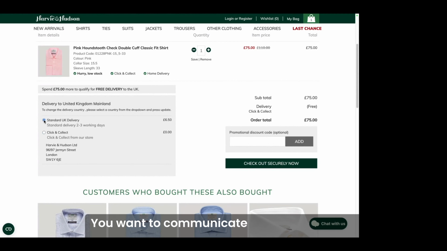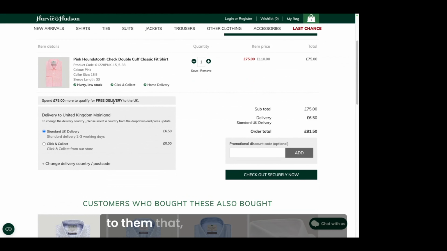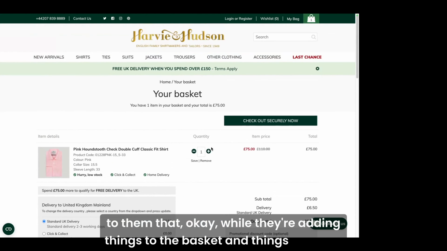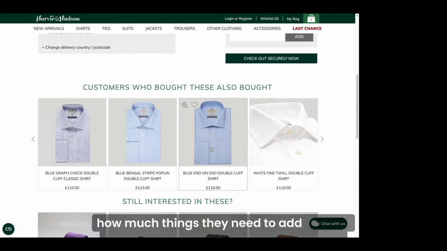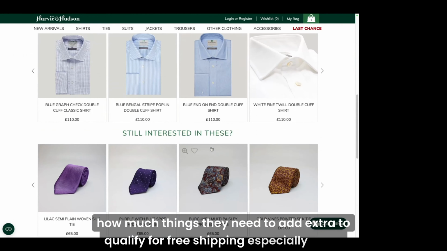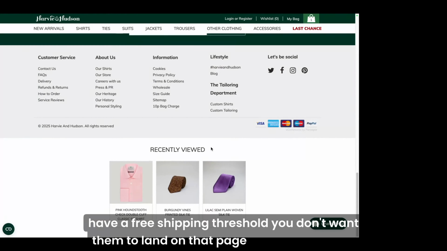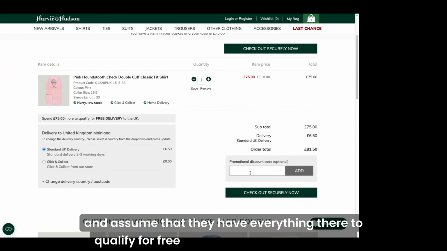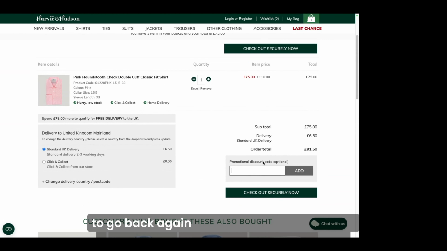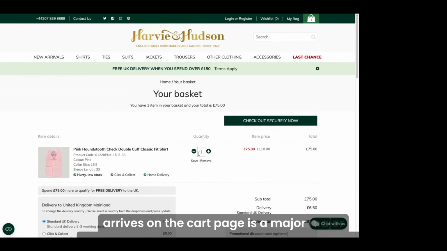You want to communicate that cost from the product page, and you want to make it visible to them that, while they're adding things to the basket, you want to communicate to them how much extra they need to add to qualify for free shipping, especially if you have a free shipping threshold. You don't want them to land on your cart page and assume that they have everything there to qualify for free shipping, and then they have to go back again. So communicating and not having any hidden cost before someone arrives on the cart page is a major, major important thing.